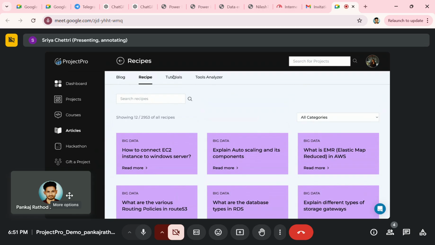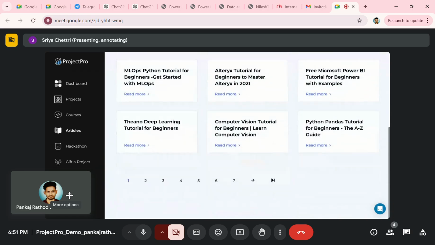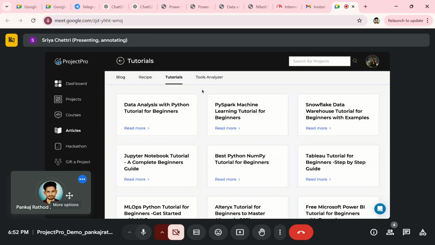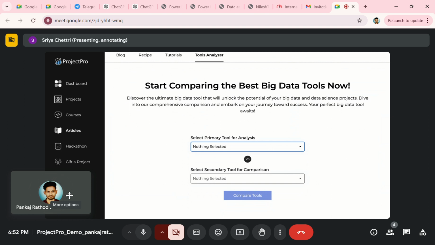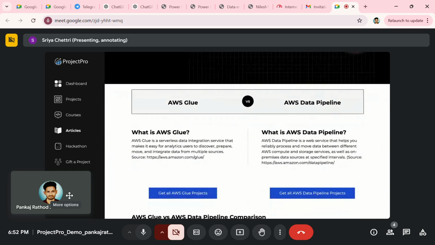Then we have tutorials. Tutorials help you learn about the individual tools and tech stacks that we have put up in the end-to-end projects. There are a lot of tutorials available. Then we have the tool analyzer, wherein you can get a differentiation between two different big data tools. You can select any two options here. For example, let's take AWS Glue and AWS Data Pipeline. Click on Compare Tool. Accordingly, you will see a complete comparison displayed out here.